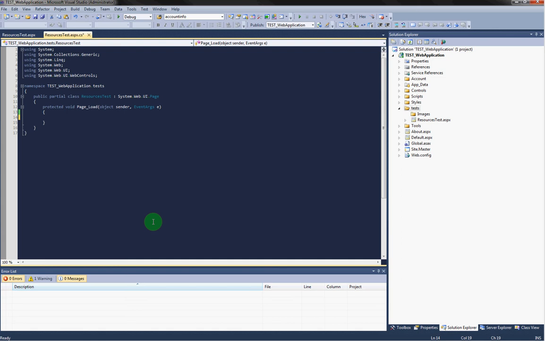Okay, so today I'm going to show you how to use resources in an ASP.NET web application. If you're unfamiliar with resources, it's basically a way for you to store information in your website. You can store anything from strings to images to files, you name it. And basically the first thing you want to do is go ahead and open up your ASP.NET web application.